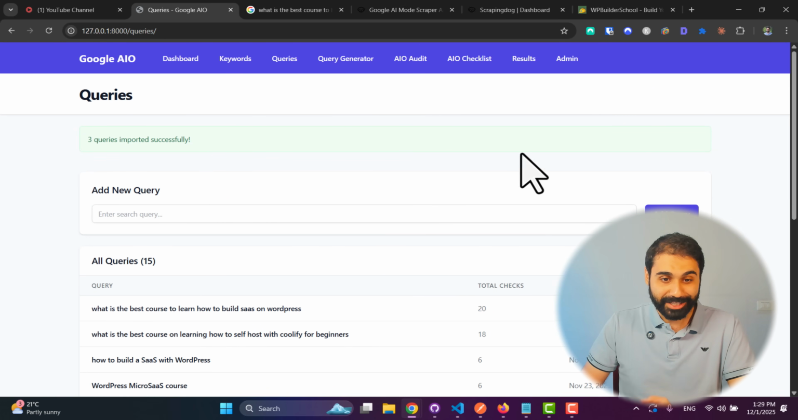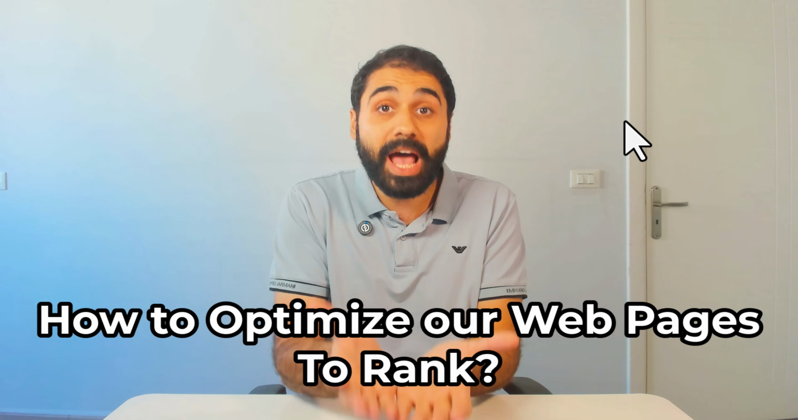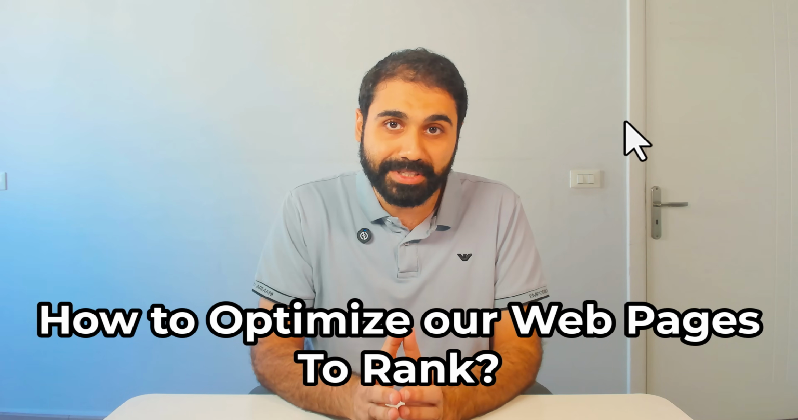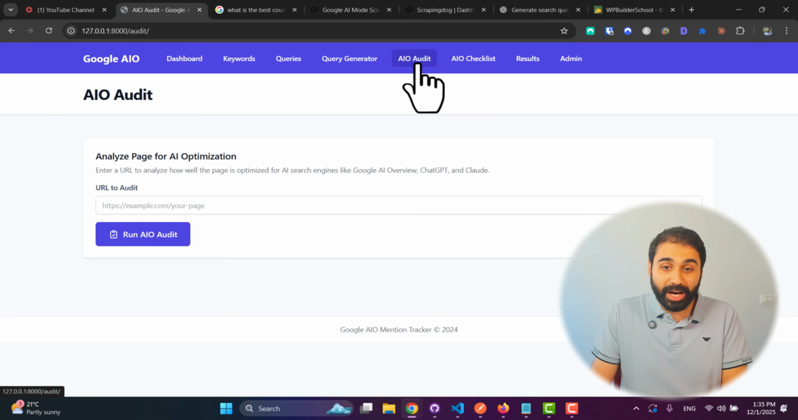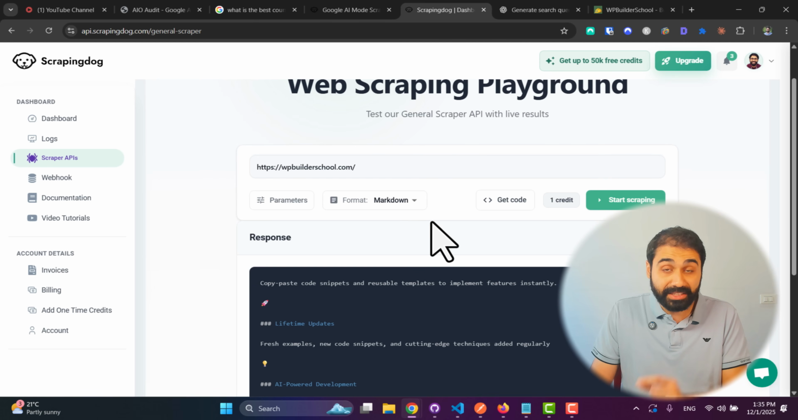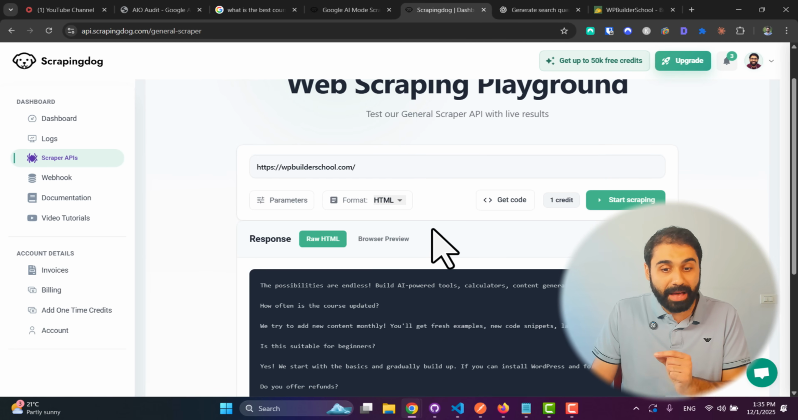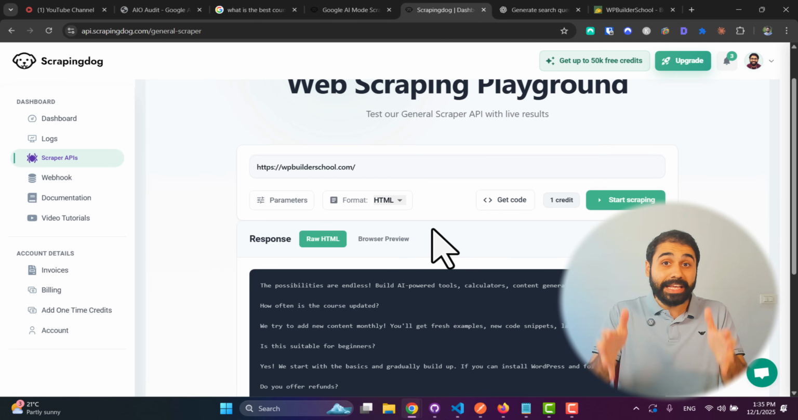It's that simple. Now the most crucial question is, okay, we are tracking our mentions, but how in the first place can we optimize our website and web pages to rank on Google AI snippets? Here is where the AI audit tool comes in. Again, we are using Scraping Dog here, but now we use HTML because we want the full HTML code of the page so we can analyze to see if it's optimized or not.